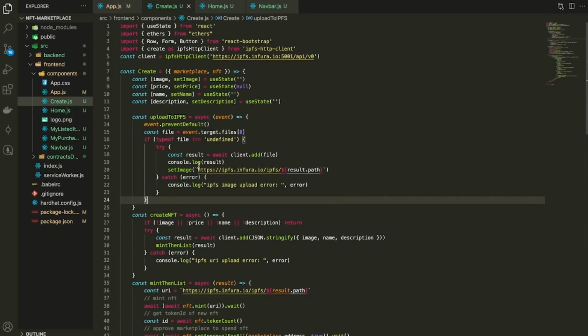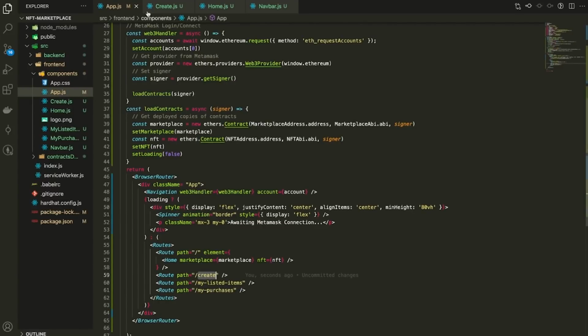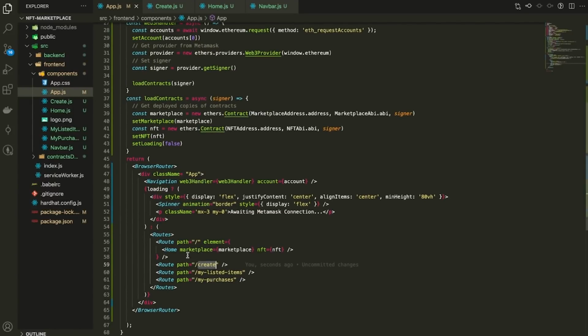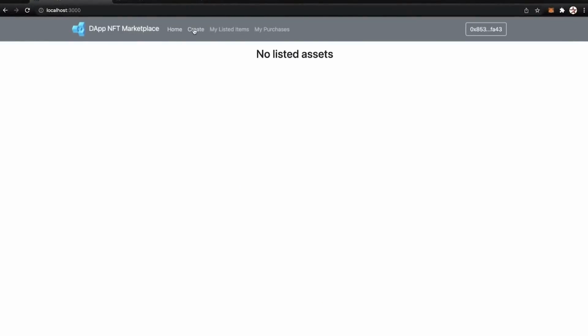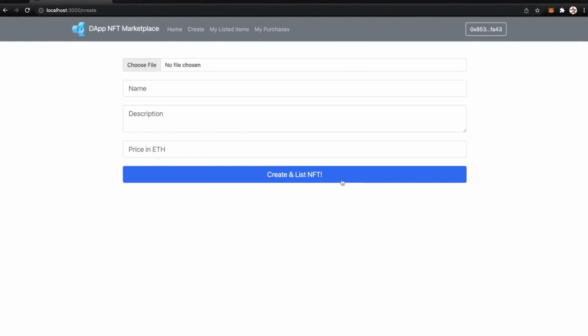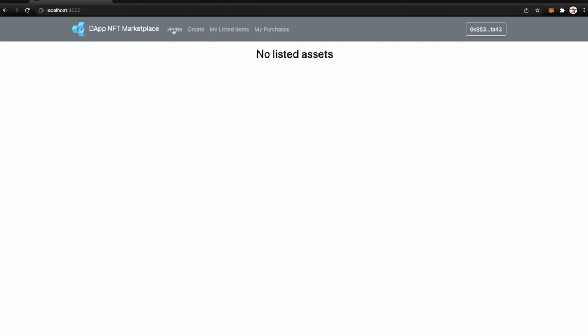Now, let's do one last thing before we check out what our app looks like. Let's go back to the app.js component. We need to pass the create component to the second route for the create path, just like we did for the home component. So we'll do that like this. Now let's take a look at our app. Okay, create. Sweet. Now let's go ahead and test it out. See if we can create and list an NFT that will be displayed on a home component.